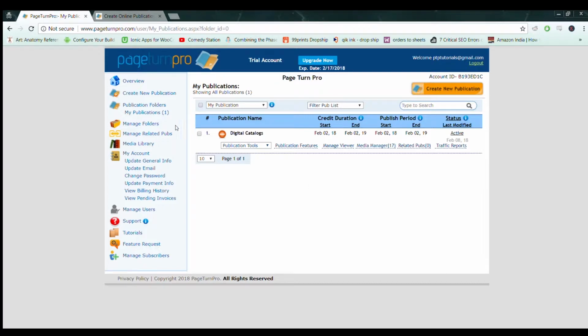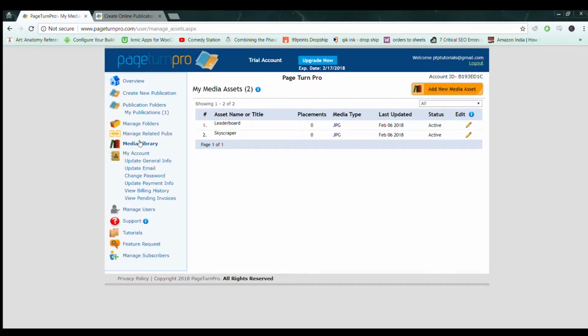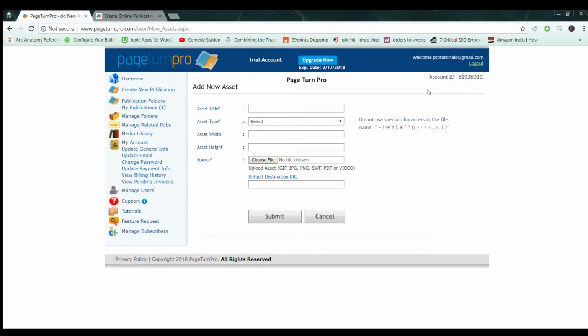So what you want to do first is go to your media library over here and add a new media asset. So we're just going to call this skyscraper. It should be a JPEG. Choose a file.